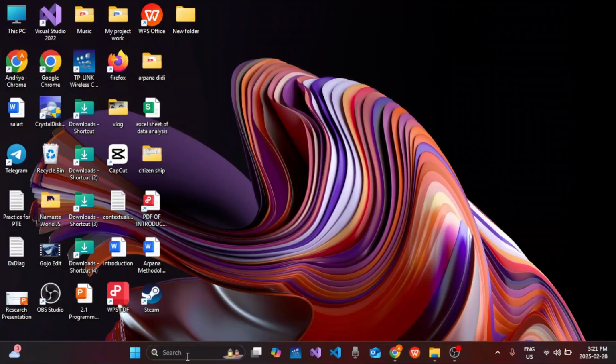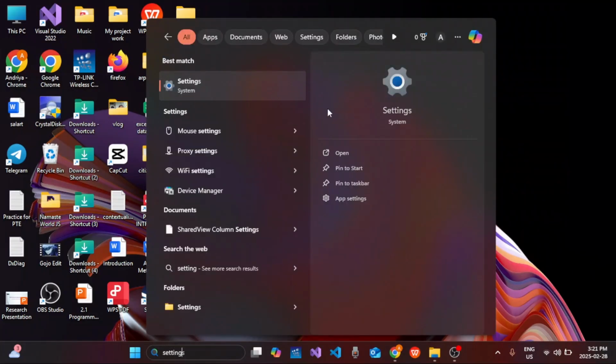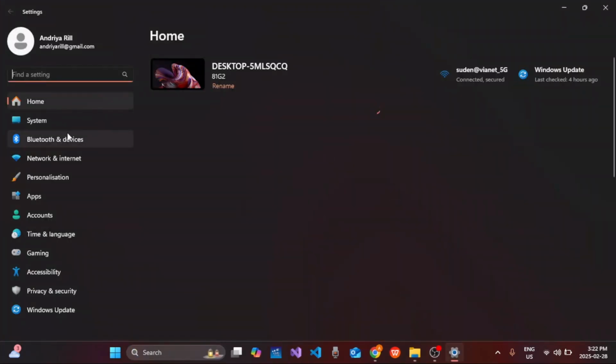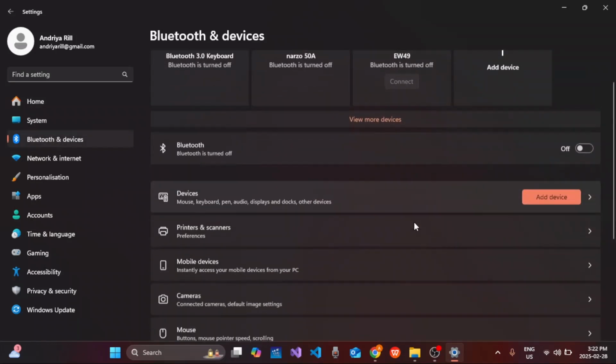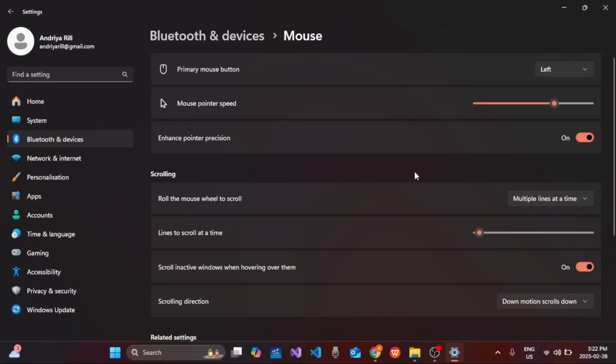Navigate to the Windows search icon at the bottom left and search for Windows settings. Once you get it, click on Open at the right side and access your settings. Now select the Bluetooth and devices option. Once it opens, you need to scroll down. Now click on Mouse and access the mouse settings.